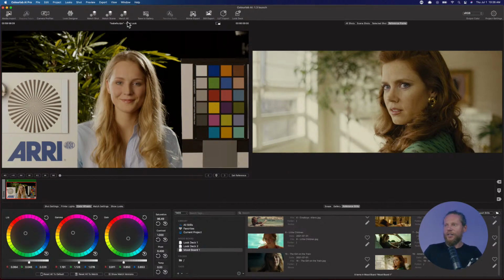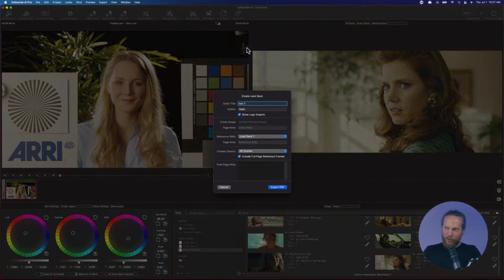Then I'm going to say, okay, let me now export my look deck, okay? Let's call it look deck 1. And then what I want to do is, for my reference still, I just select the mood board that I just selected.